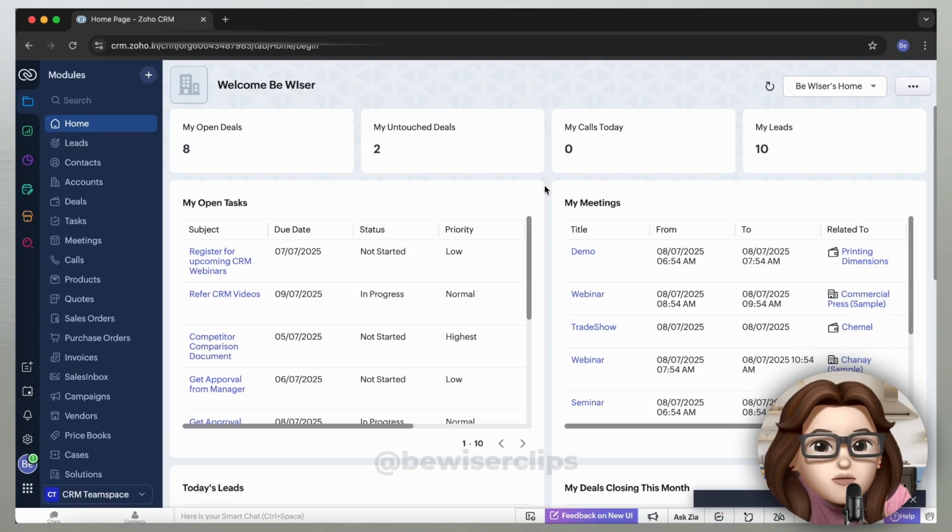Want leads to go to the right team automatically? Here's how to set up lead assignment rules in Zoho CRM.